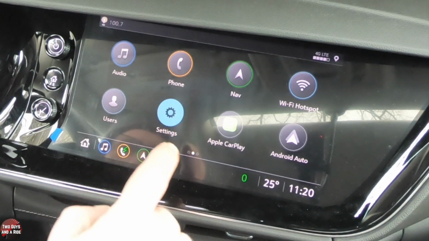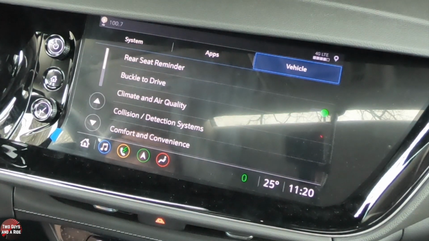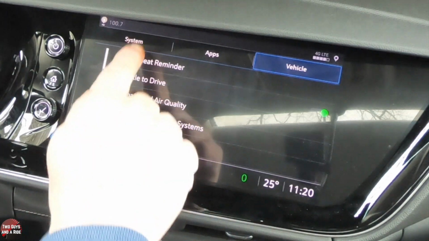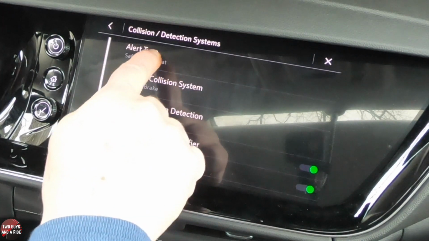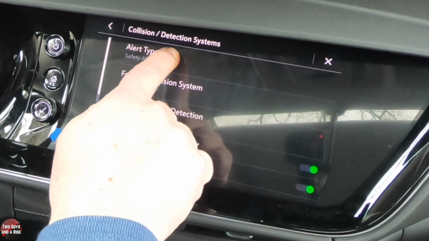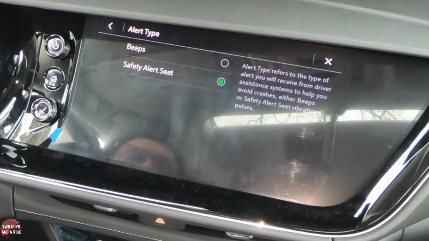Okay, so let's go back in here. Let's go to vehicle. Now, in here are some of your safety systems. So I'm going to just go down here and go to collision and detection systems. And you can, first of all, set the alert type. This particular vehicle has what's called the safety alert seat. And it is really nice. Basically, it vibrates the bottom of your seat in the direction that there's a problem. So if the direction is in front of you, it's going to vibrate the front. If it's behind you, it's going to vibrate the back. So it's just really, really nice.